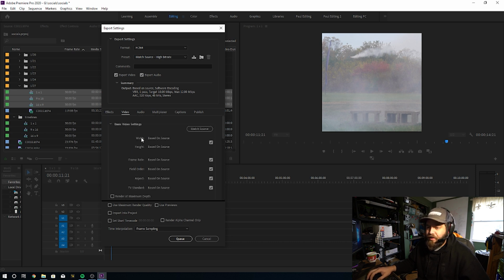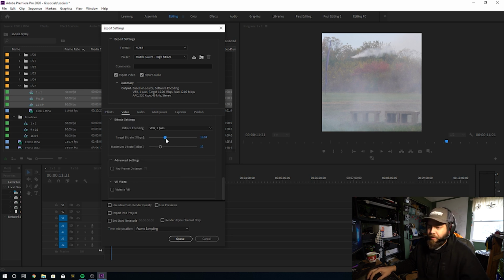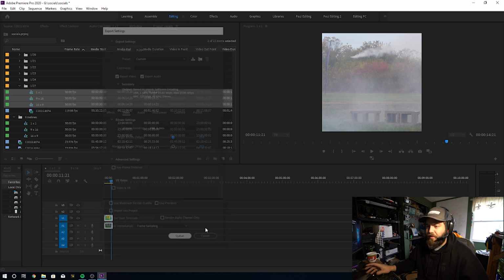The source is important because it's going to set the width and height, frame rate, all that based on the source footage. And because we've changed the frame size 3 different times, we want to make sure that it does respect that. So that's set. And then I usually set the target bitrate to about 25, depending on how big I want the files to be. Queue them up.